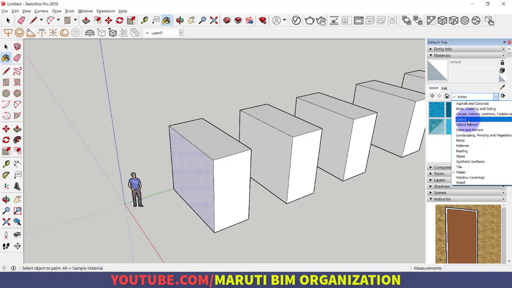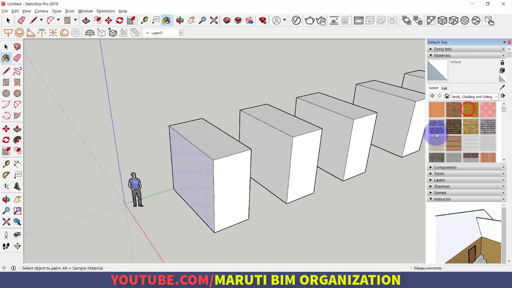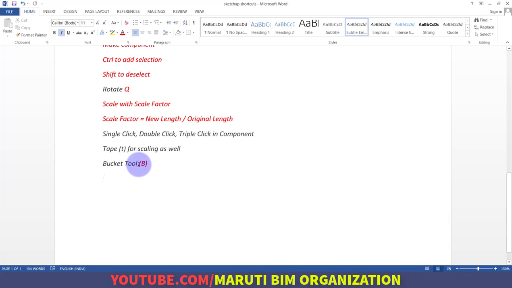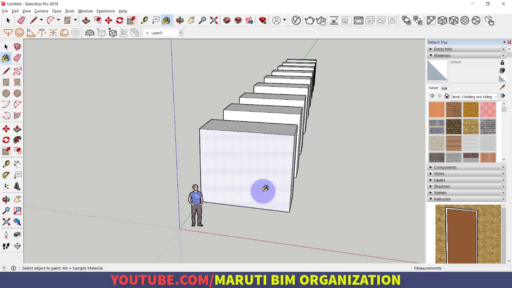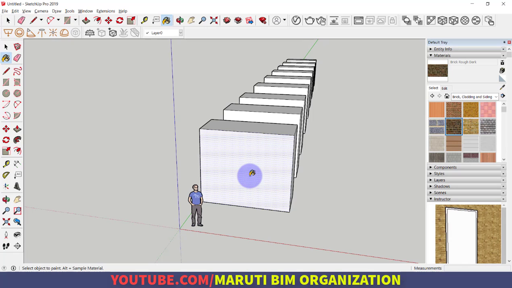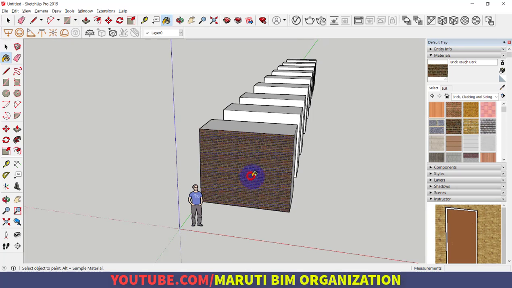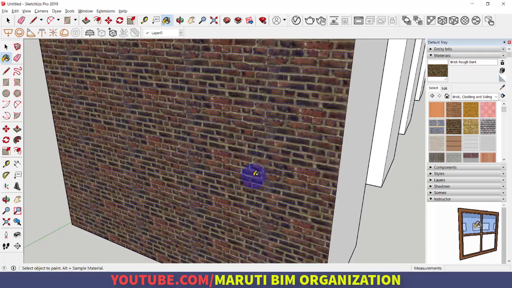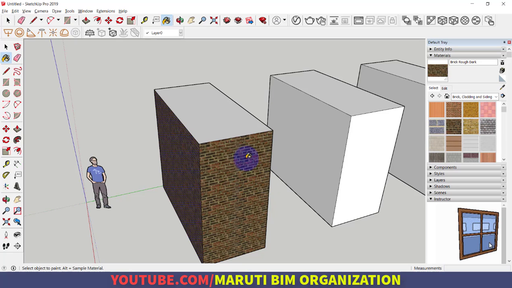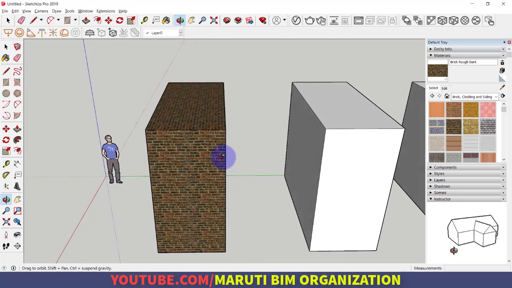Let's say I apply the brick material. For the bucket, the shortcut is B, which is used to apply the Paint Bucket tool. Here I will use the bucket tool by pressing B, select the material, and click on this surface. As we can see, that material is now applied on the selected surface. Similarly, here I want to also apply, like that.